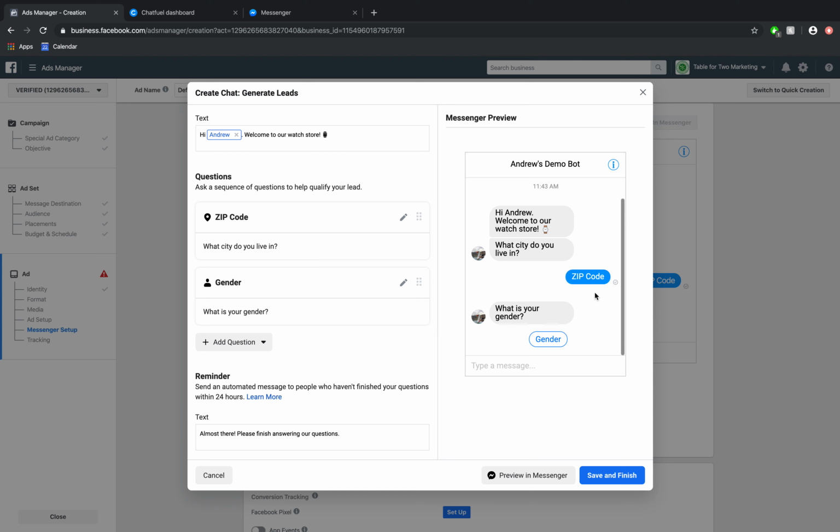In some cases, areas or fields like zip code and city are not available. And in that case, users will have to type them out manually. There won't be a quick reply that auto-populates that information that they can just click on.